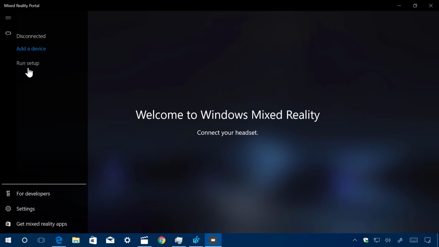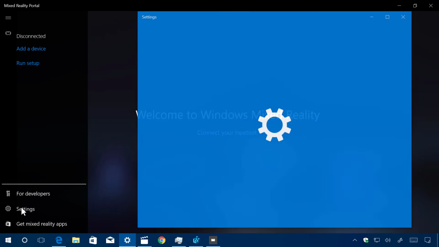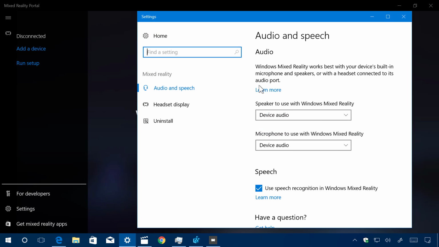I'm gonna close that for now, and you can run the setup. And you also have a bunch of settings. Let me see if I can access those. I'm gonna show you all these settings when I'm actually detailing all the new changes for the settings app.